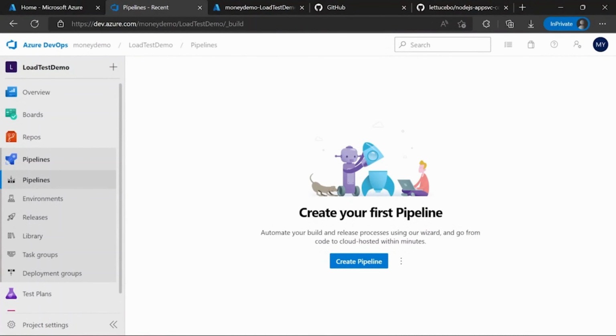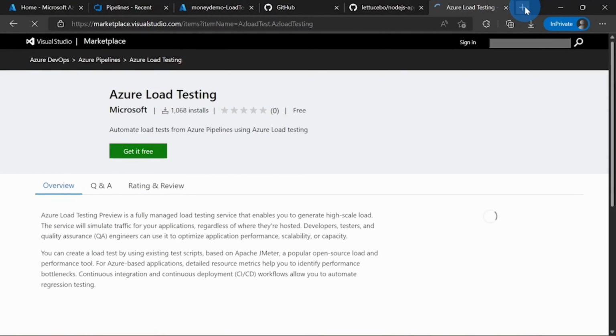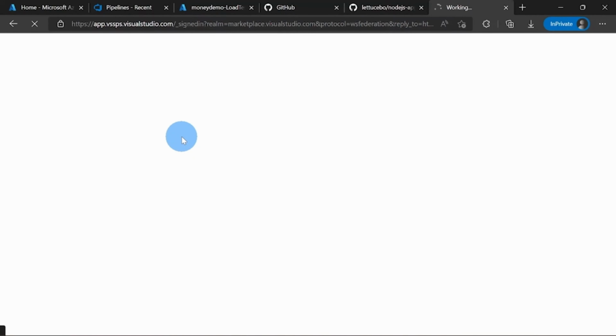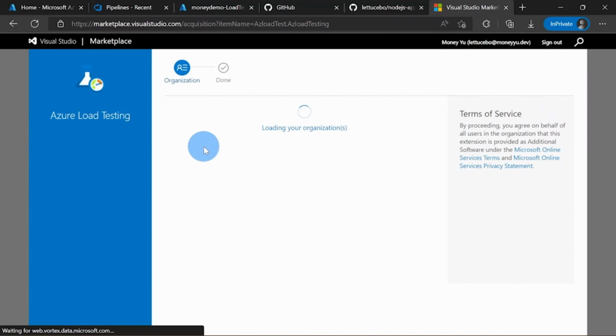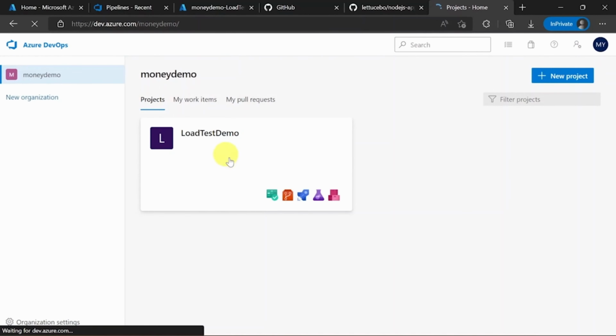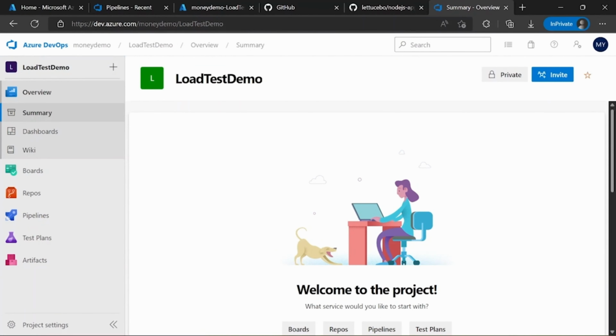So for time purposes, we have skipped the following things, like creation of repository, creation of project on Azure DevOps, connecting from Azure DevOps to the repository. And we have just come right to the creation of Azure Load Testing resource on the Azure Marketplace. Just click on the button here. It is going to ask you to choose Azure DevOps project and just click Install. And click on Proceed to Organization. This will bring us to the Azure DevOps project.